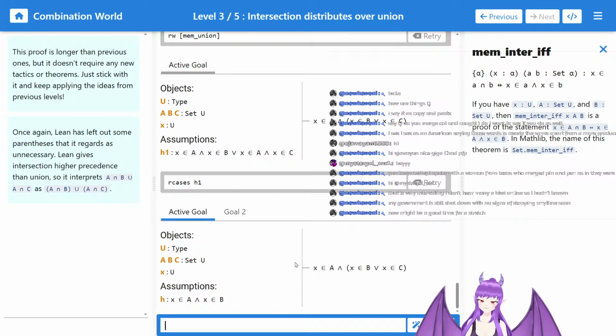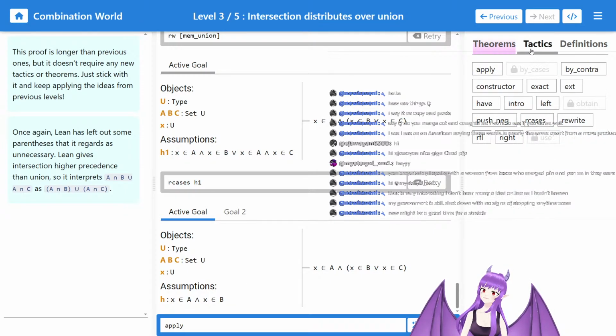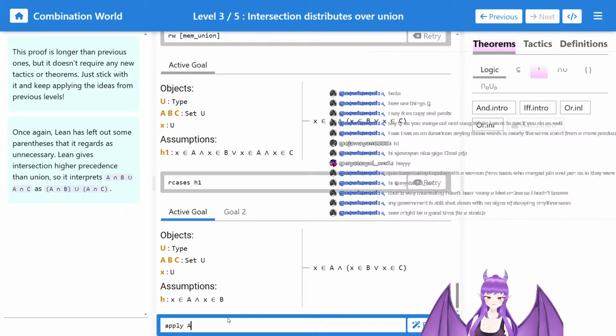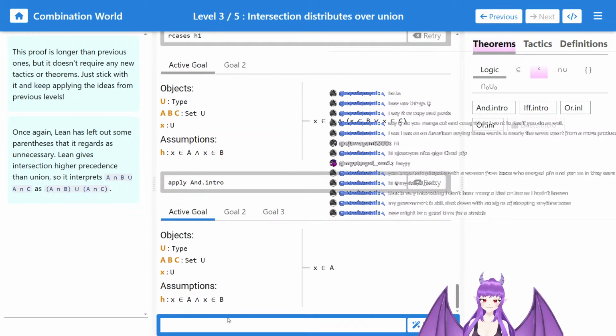Now, can I just do cases to recurse over the... let's actually do apply and dot intro. Exact H dot left.